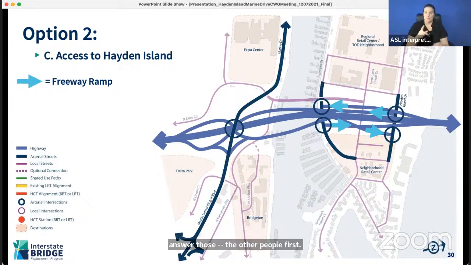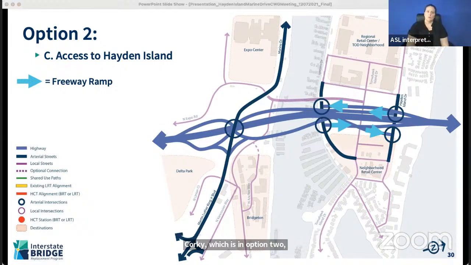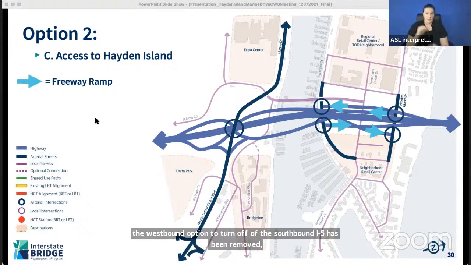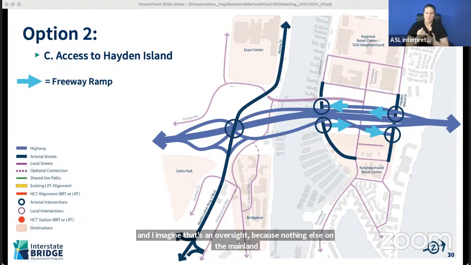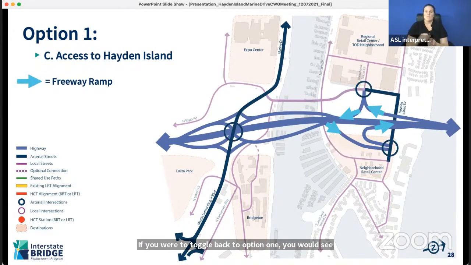All right. So Tom H, you're up. Thanks for your patience, buddy. Well, I had exactly the same question that Corky has, which is in option 2, the westbound option to turn off of the southbound I-5 has been removed. And I imagine that's an oversight because nothing else on the mainland side has changed except for the deletion of those 2 exit ramps. So if you were to toggle back to option 1, you would see that there's an upward turning leg to connect to Marine Drive. That's a graphic oversight.